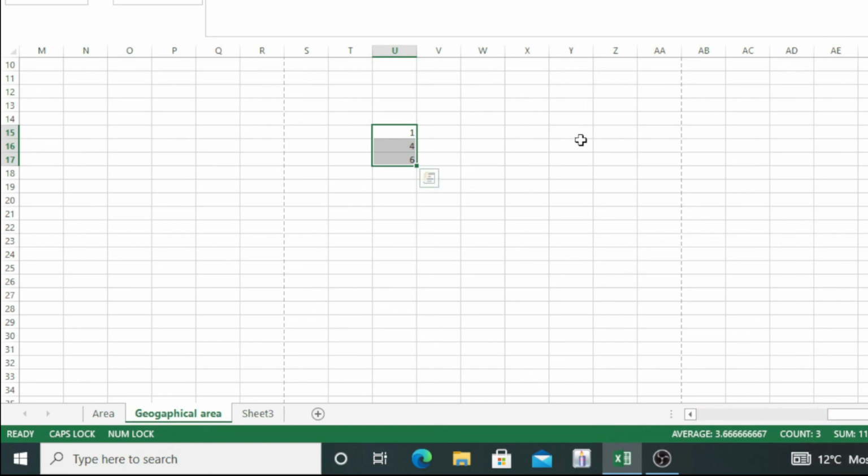So I think I have discussed all the main elements of an Excel screen, the various options displayed on the Excel screen. Hope this video has proved helpful.